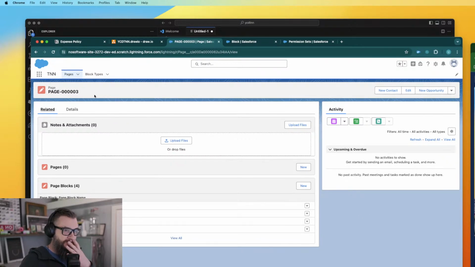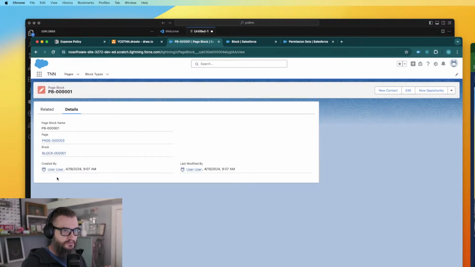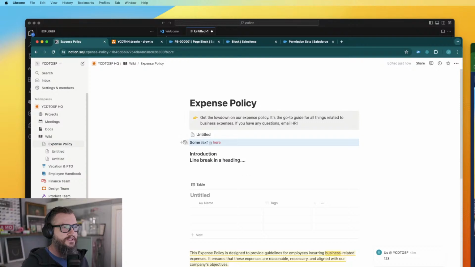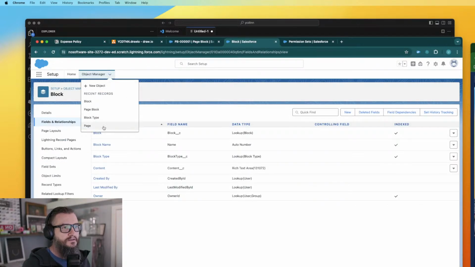Okay, here's a page. It's got some blocks, or it's got page blocks, and those page blocks point to blocks. So, yeah, junction object for the win. What is the sequence of these things on the page? That seems important. Because I can move these all around, put that above that, that below that, boop. I think we need a sequence on the page block.